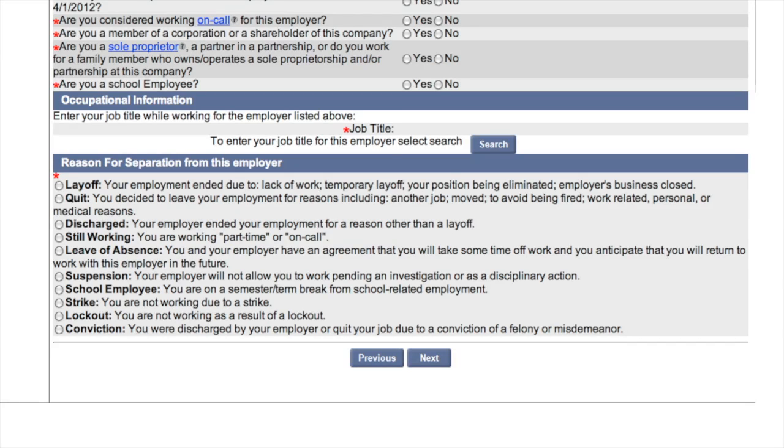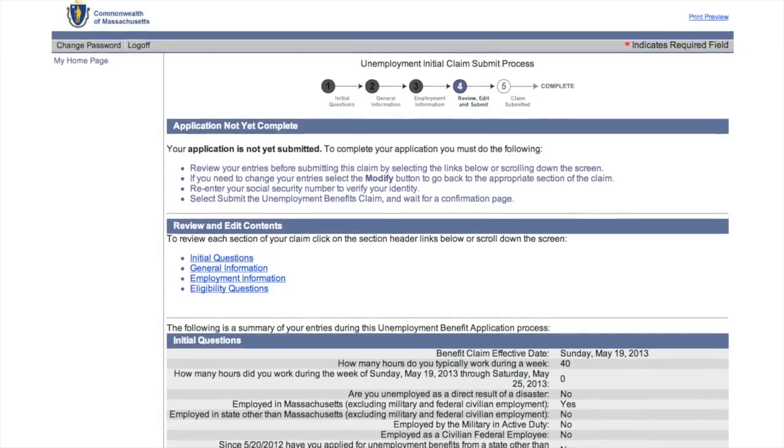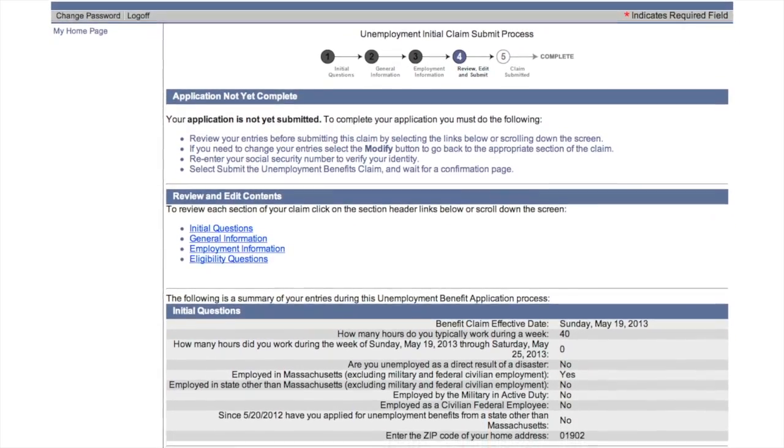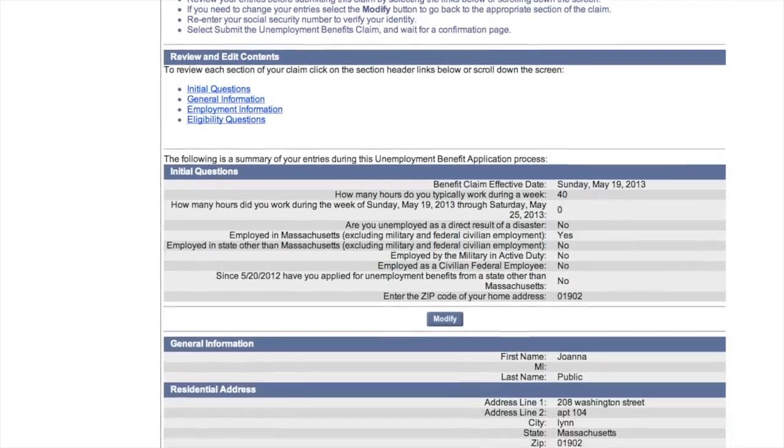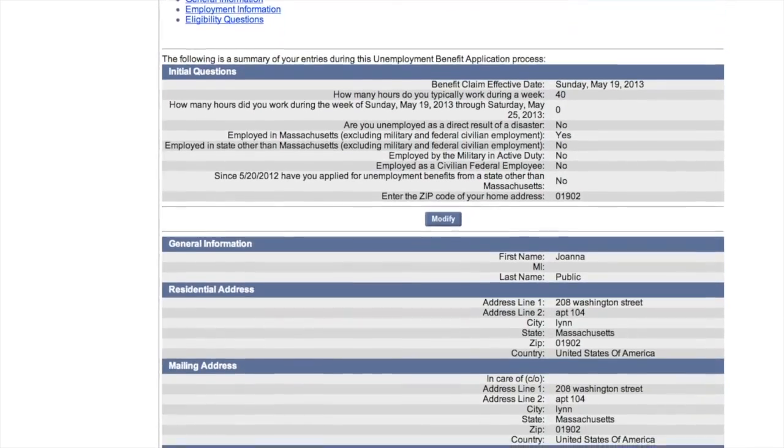Depending on your reason for separation, we might need to ask you some more questions which can be completed online. It is important that you provide the correct reason for separation from your previous job, as this information will be verified by your previous employer. The last step before you submit your claim is an opportunity to review and modify any of your answers if needed. Your claim is not submitted until you complete the Identity Verification section.